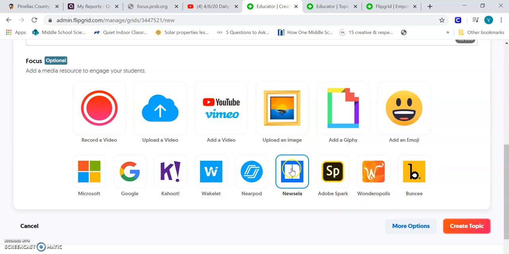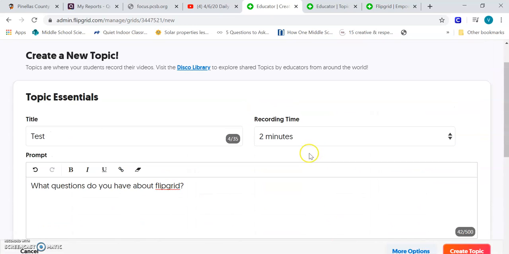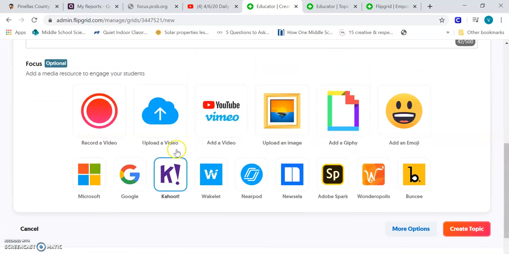You can put the News ELA in there where they're able to go and have the link right there ready to go. That way you don't have to fumble around with Teams over and over and over again. Everything's in one spot. And that's what I really like about this.